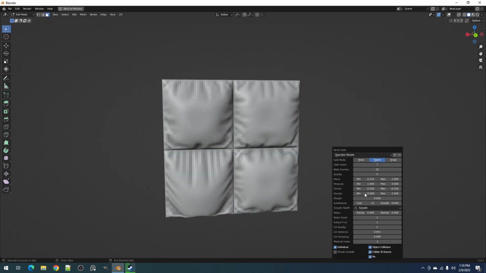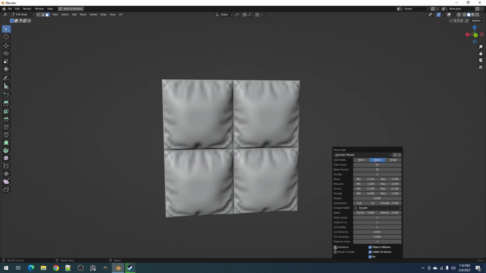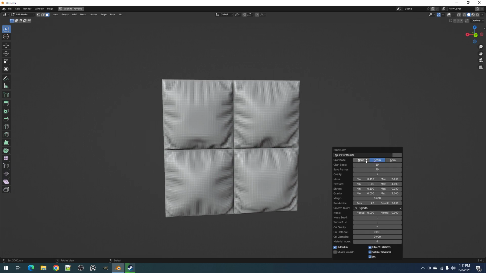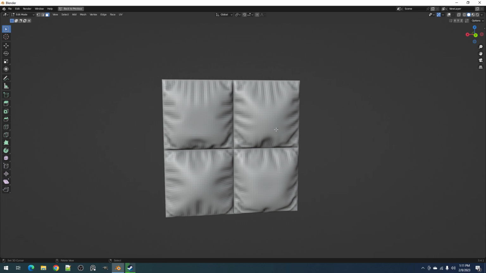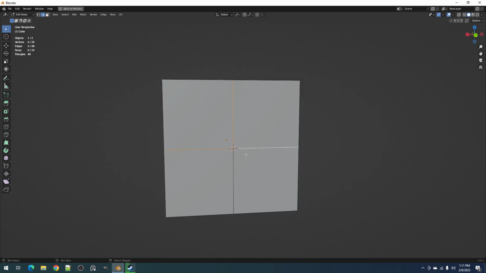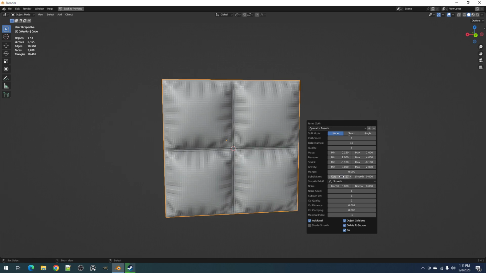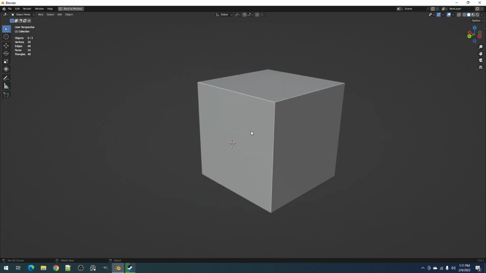Here we go. So individual means uniform changes. This only works if they are separated. If there's no separation, it won't work. Or if you use clear seam or mark sharp, because this is pinning, this is not actually separating the islands. If you use individual, you can see there's no result. This only works if the result of the final cloth has been split into separate islands, like this one here.